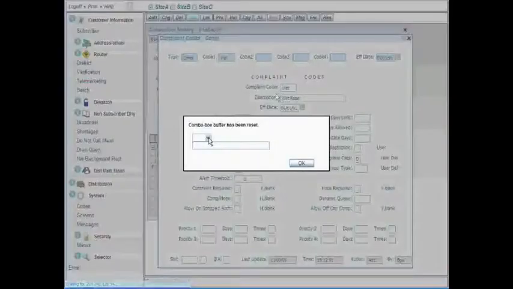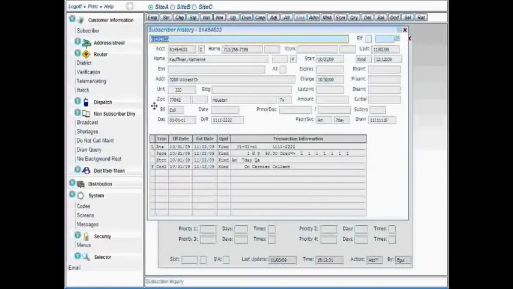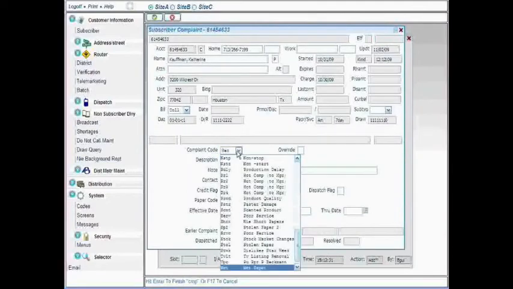Notice I get a dialog box confirming that I've reset that buffer. I click on OK, then I can go back to my subscriber account session. I click on the CMP button again, put my W back in the complaint code box, and there's that complaint we just added to the list. I didn't need to compile or push the codes out. Just that Control-Delete was all that was needed to make the new code available for all the eGUI users.